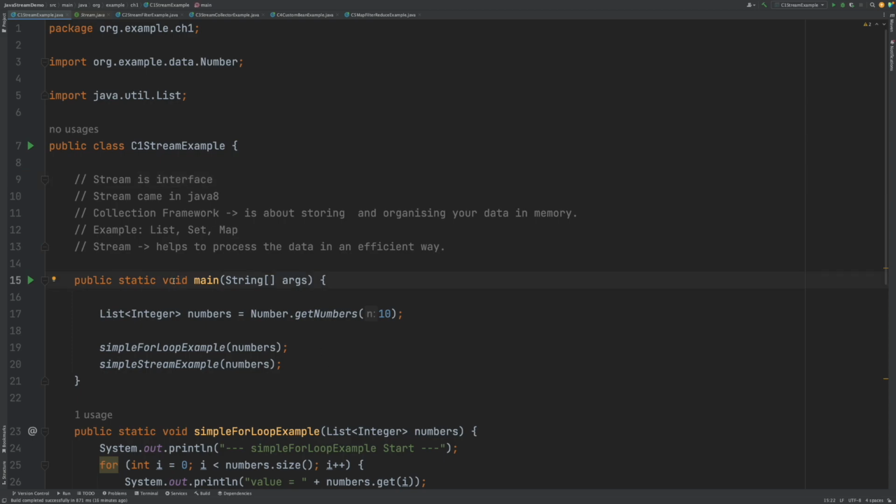So today we will discuss the stream in Java. Stream is an interface that came in Java 8. We are using the collection framework. The collection framework helps us to store or organize our data in memory, like list, set and map. Stream helps us to process the data in that collection framework.